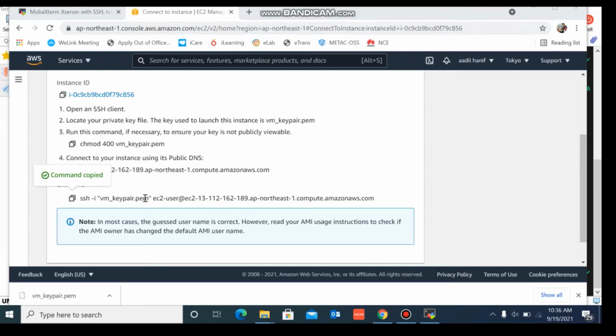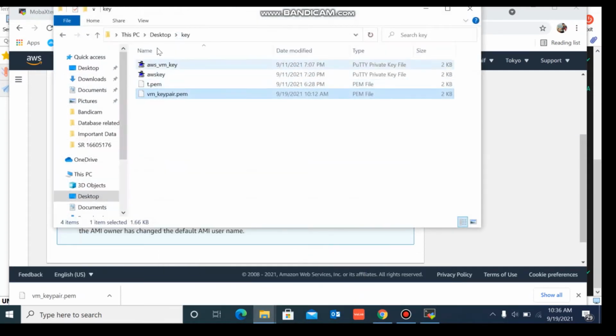But before that, you must have the key pair, the name of which is mentioned here, that I already downloaded during my VM launch. I'm going to show you where I have placed it. I have it here on the desktop, inside the key folder. This is my key pair which I'm going to use to log into my virtual machine.